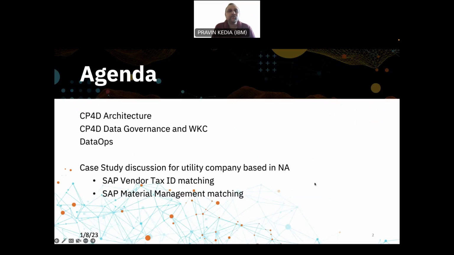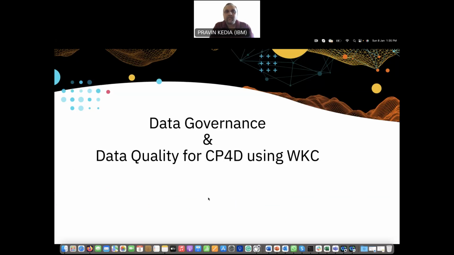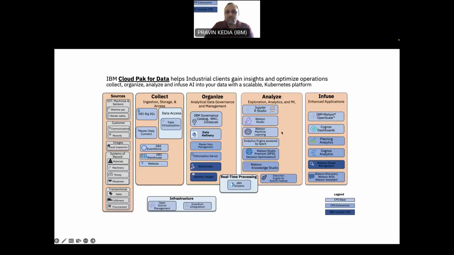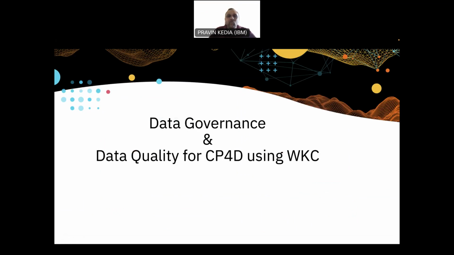Here is the agenda for the session. Today we'll talk about Cloud Pak for Data architecture, then we'll talk about Cloud Pak for Data governance and WKC, and data gaps, DataOps, and then also going to talk about a case study where we implemented these for a North America customer. So today we'll talk about data governance and data quality for Cloud Pak for Data using WKC.